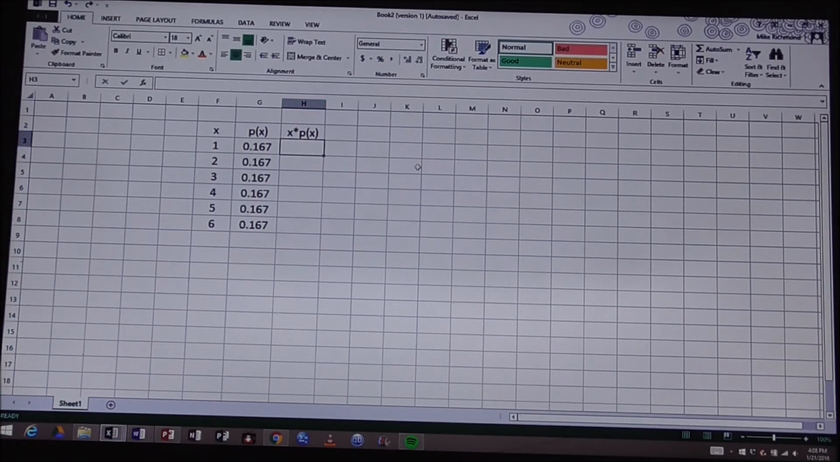Now I could just punch in equals 1 times 0.167, but there's another simple way to do it within Excel. Again, I'm going to use the equals sign. And instead of saying what number I want to multiply in there, I'm going to call out the cell. And the way I do that is just by clicking on the cell.